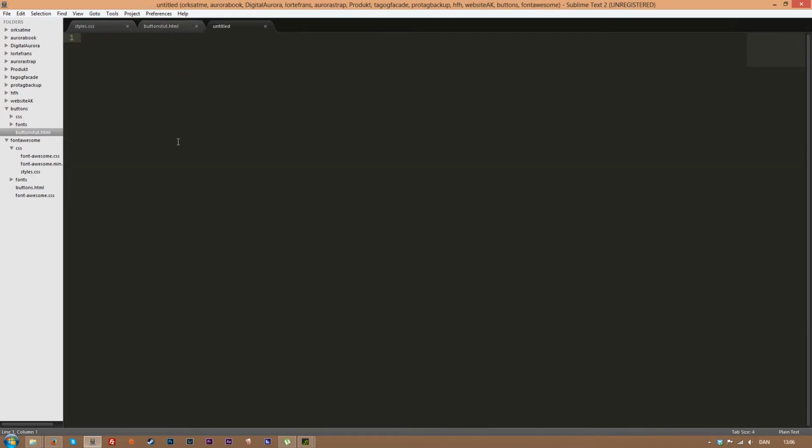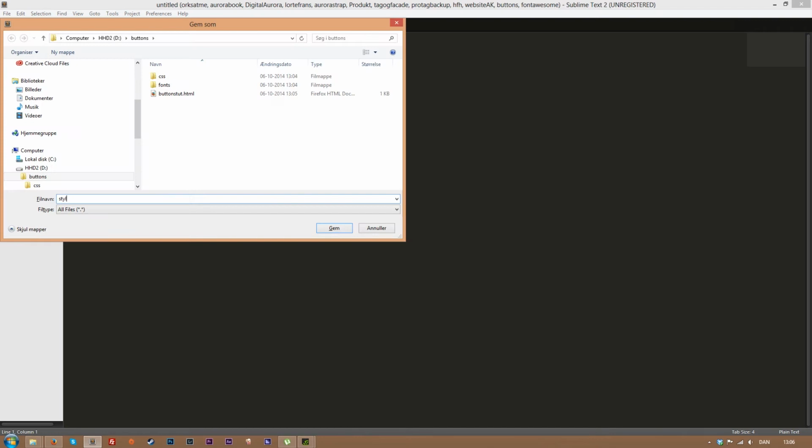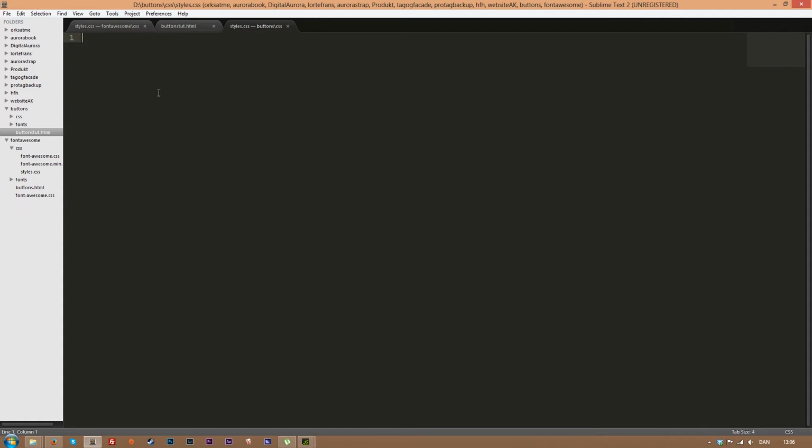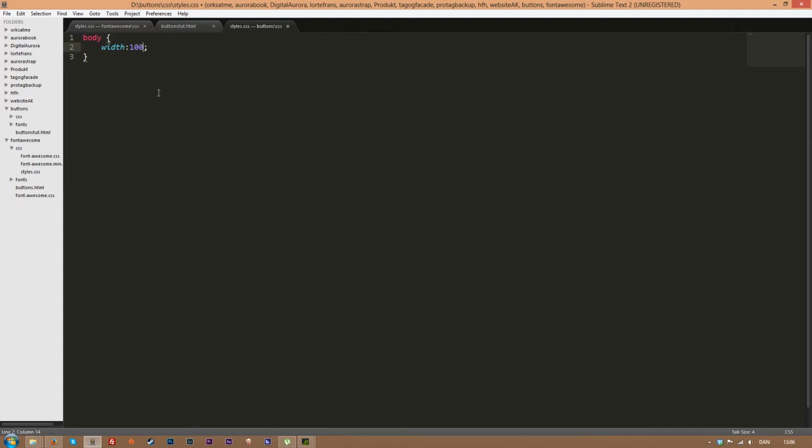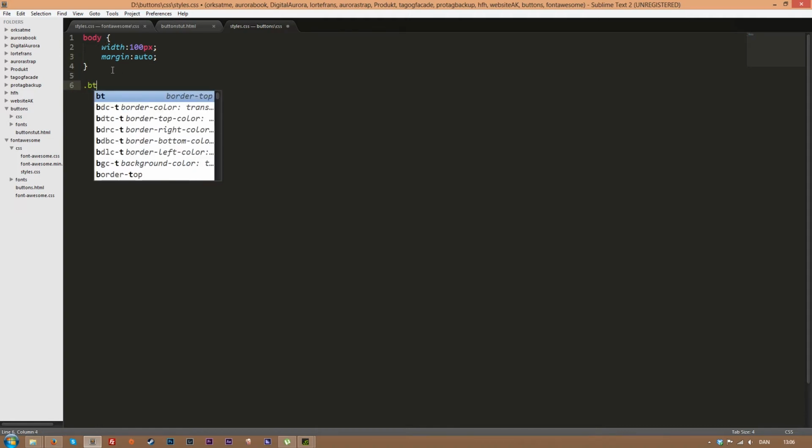Now make a new file and save it as styles.css inside the CSS folder. The first thing I'm going to do is change this body to set a width of 100 pixels and margin auto. You don't have to do this, it's just for the sake of the tutorial, because it will center everything on the page. So the first thing we're going to do is make a new class, and we just call it button.